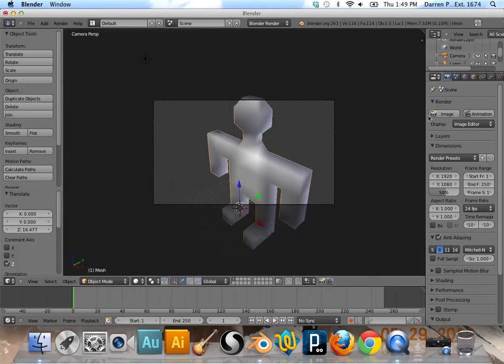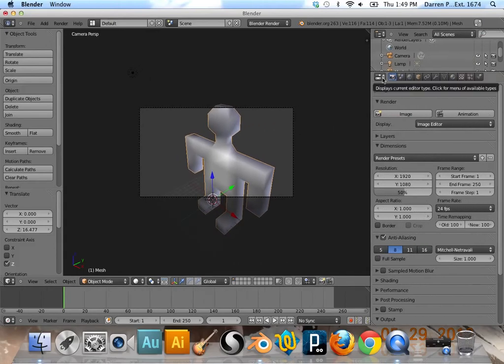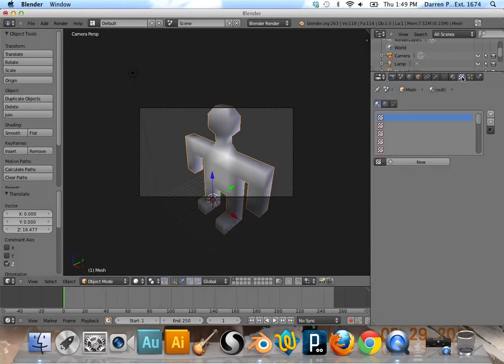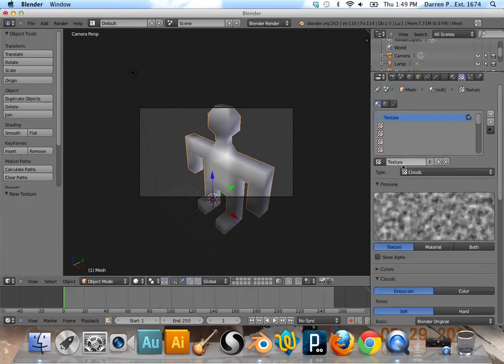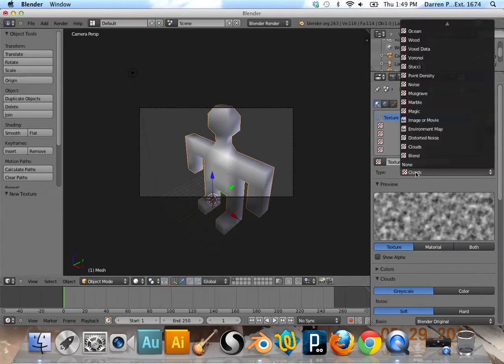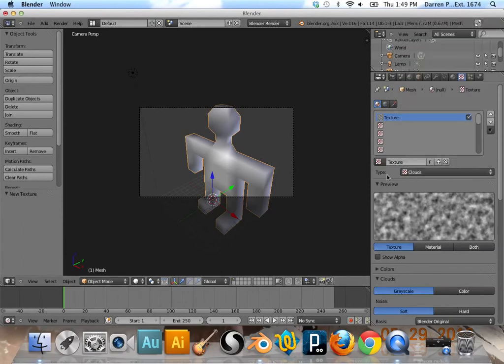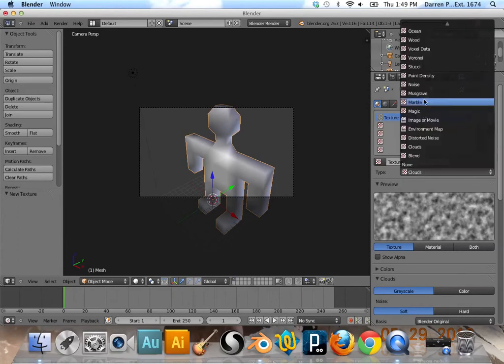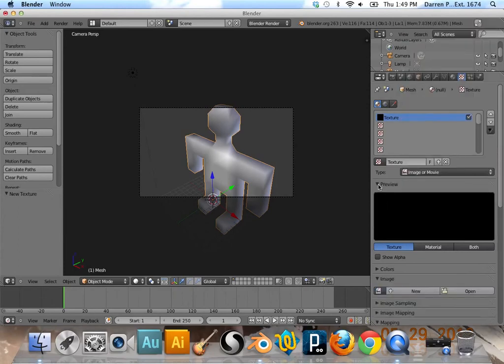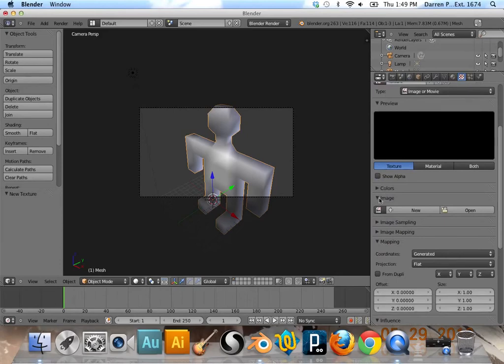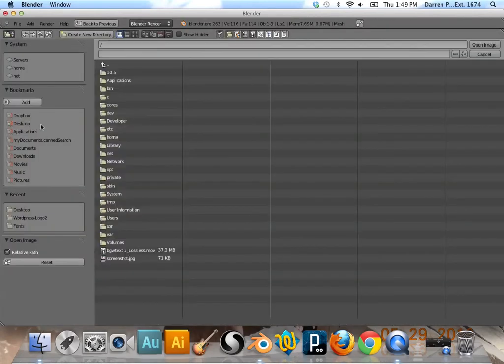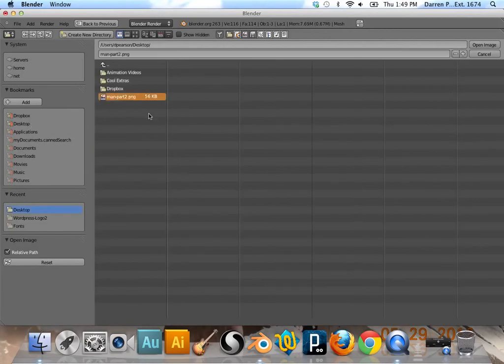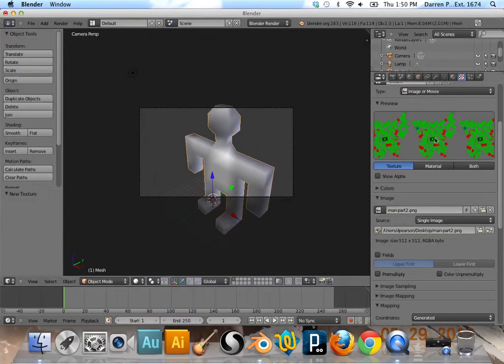I need to select the mesh, and then over in the properties editor, this is the properties editor right here, I'm going to go over to the 1, 2, 3, 4, 5, 6, 7, 8, 9th icon called textures, and click on that. I'm going to select new, and it's going to apply a texture on here. I'm going to choose image or movie. By default, clouds is the one that comes up for me. I'm going to change that to image or movie. And I'm going to go down here under the images submenu and say open. And I'll go to my desktop and find here's the PNG that I exported from Sculptris. I'll say open image. And we can kind of see the preview of it there.